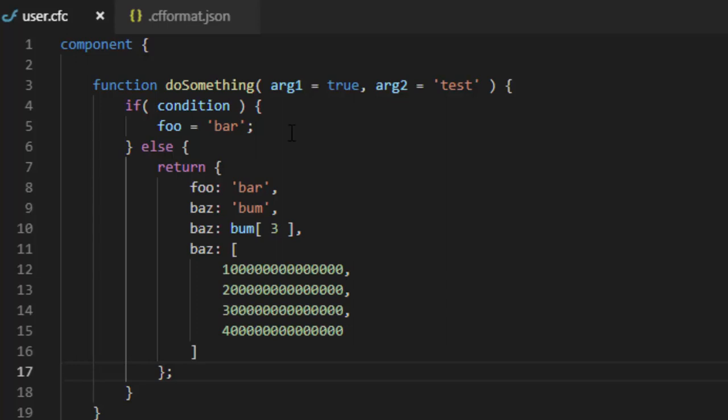So install the CommandBox CFFormat module and play around with your own .cfformat JSON file. Discuss amongst your coworkers about how you guys want to format your code, and then get that dropped into your project, and you can use CFFormat to automatically format your code for you.